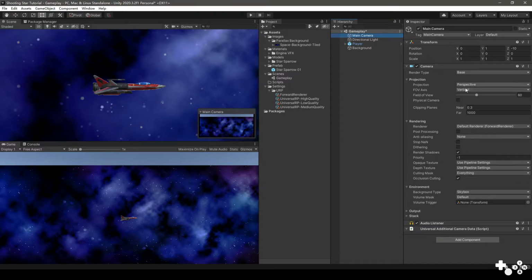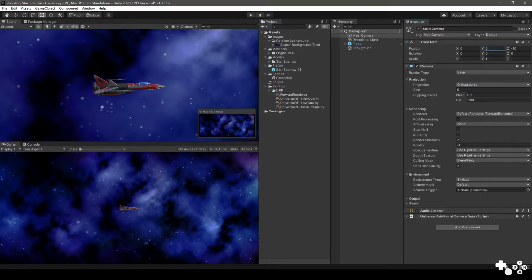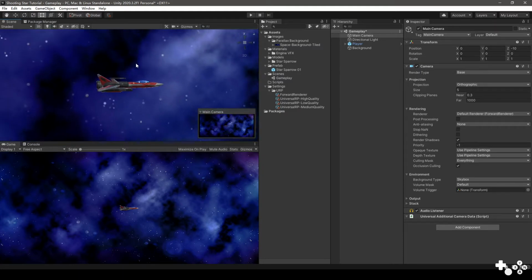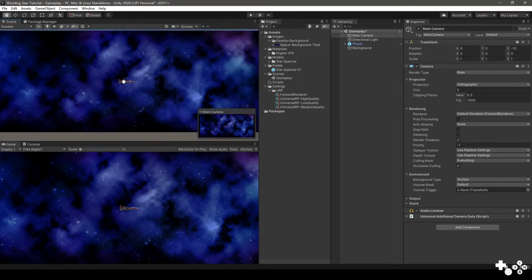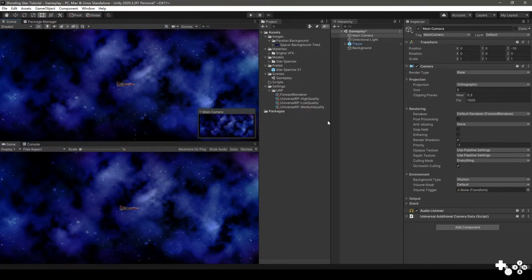Change the projection of main camera to orthographic mode. And then reset the camera Y position to 0. Though our models are 3D, in fact our game is still 2D. So in Scene Window, let's toggle this 2D button on. We will mainly work in 2D mode in this tutorial.